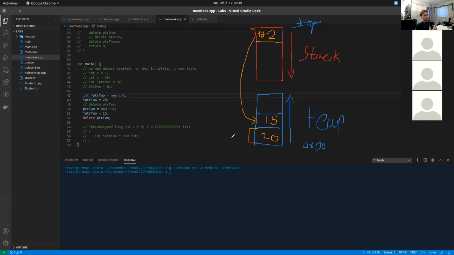So looping back to how this memory leak actually occurs: once we've moved this pointer to somewhere else, we have completely lost access to this 20. We now have no way of referring back to that 20 and actually being able to delete it.